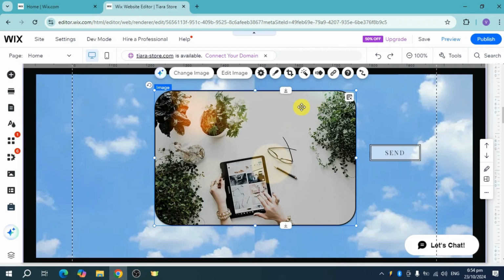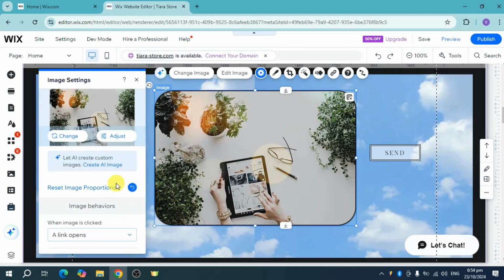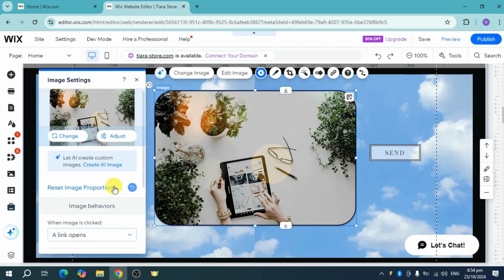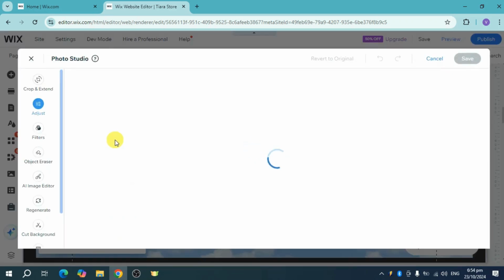And then once you have clicked on that image, you can see in here the settings icon. So click on this settings icon, and then scroll down right here and you can see the link, tooltip, and a lot more. Now for that, click on this adjust option and it will open a new image settings option and you should be able to edit it right here.